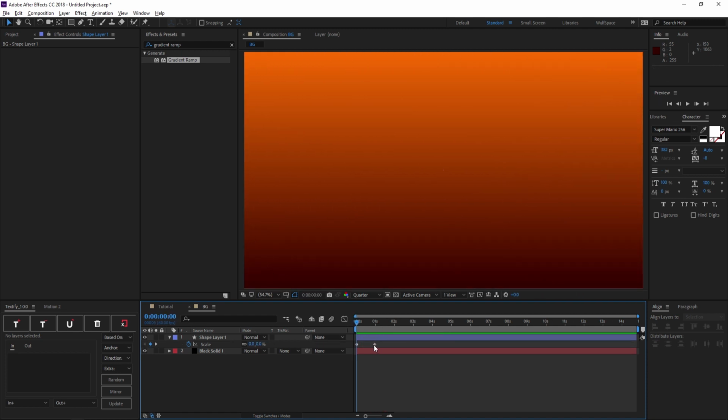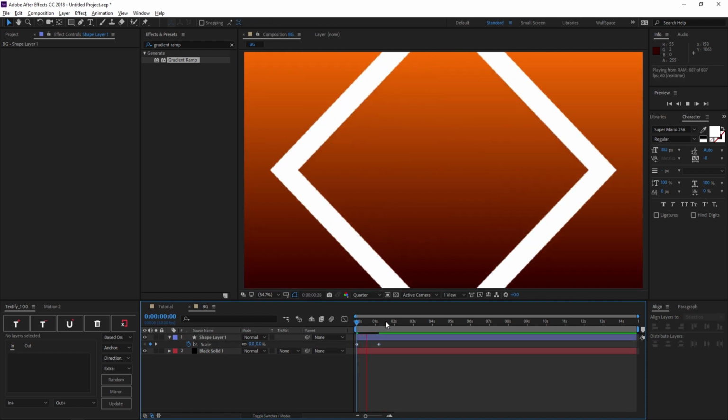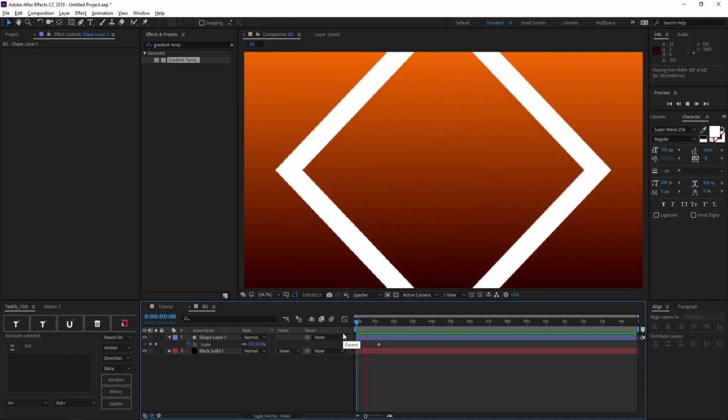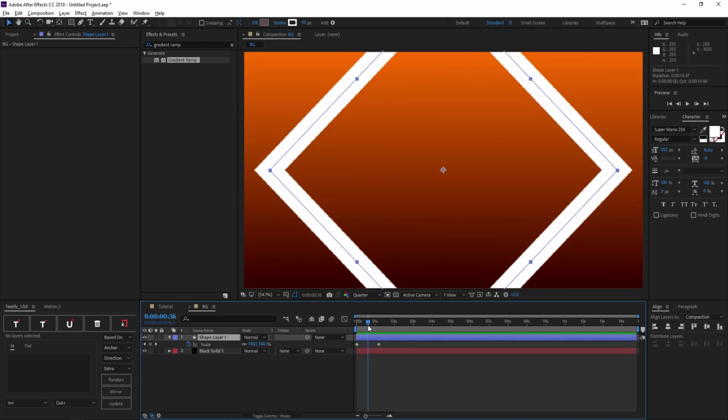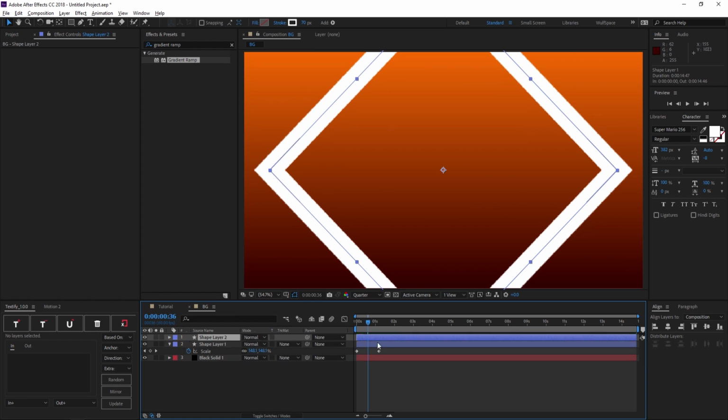Boom. About 1 second is good. I like that. It's a good speed for it. So I'm going to keep this as white, I'm not going to add anything to it.